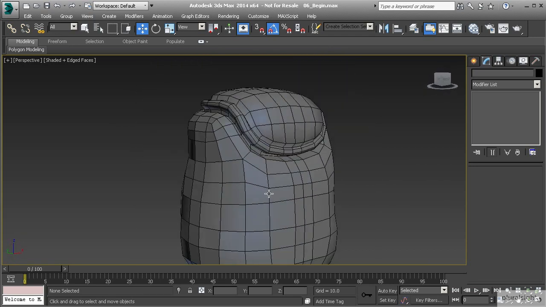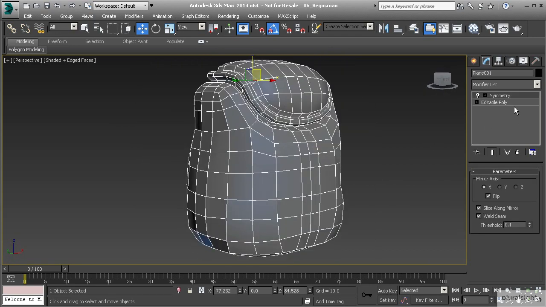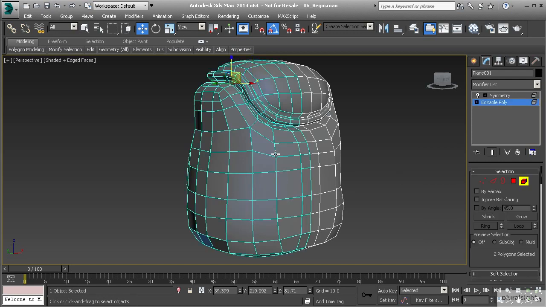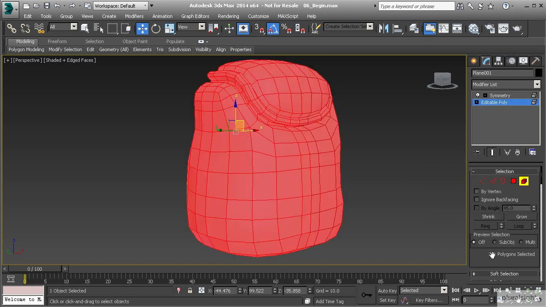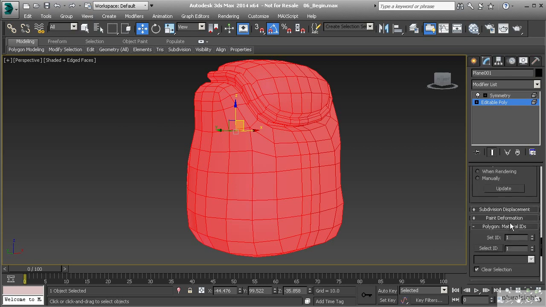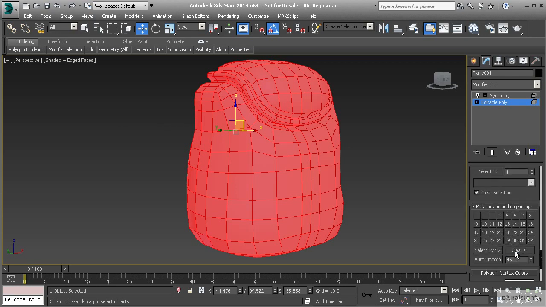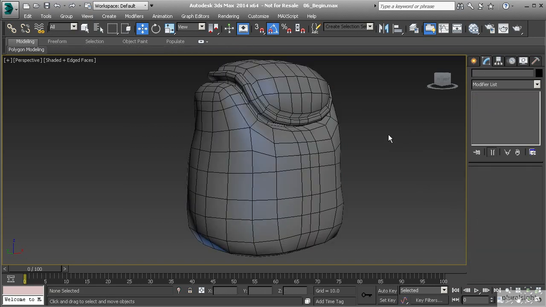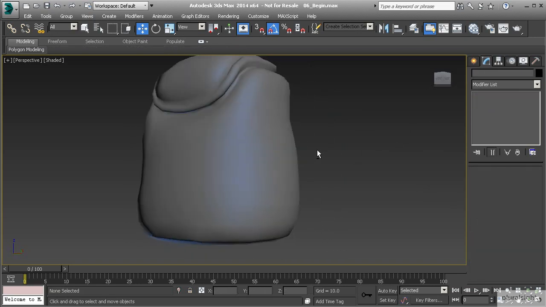Alright, so now that this has been built, let's go ahead and smooth it out. Let's go to Editable Poly and select all the elements. Okay, or go to element mode, select all the polygons in there. And let's go to our smoothing groups. Let's clear all and set it to 1. So that has been smoothed out. If we hit F4, we can see our model, what that's looking like.